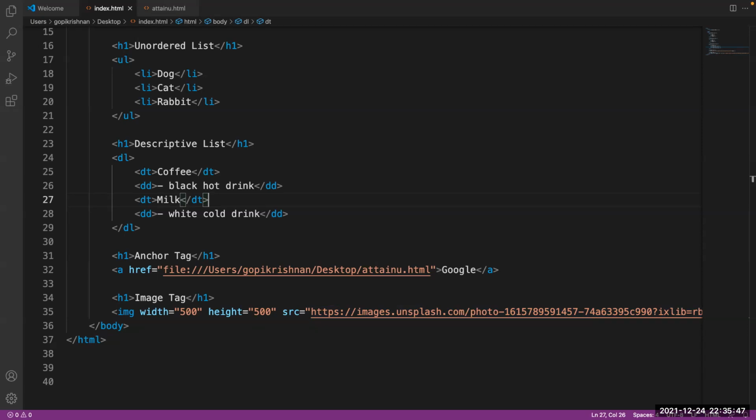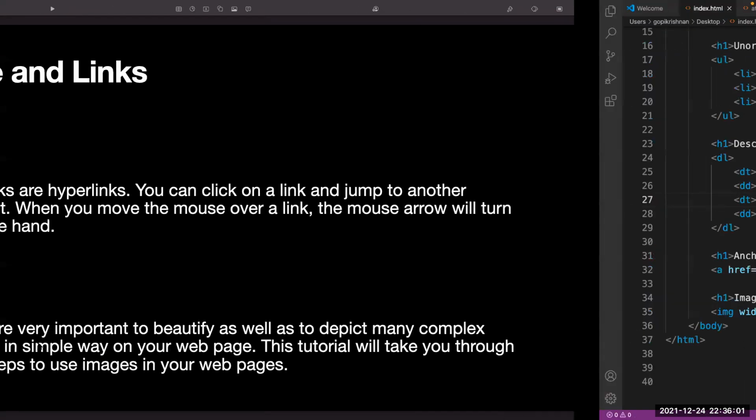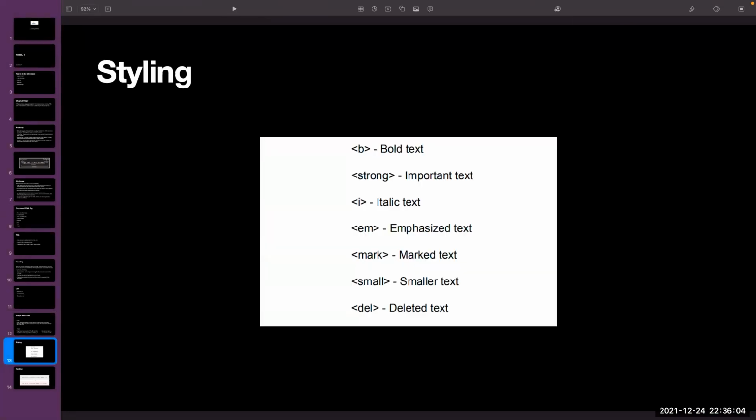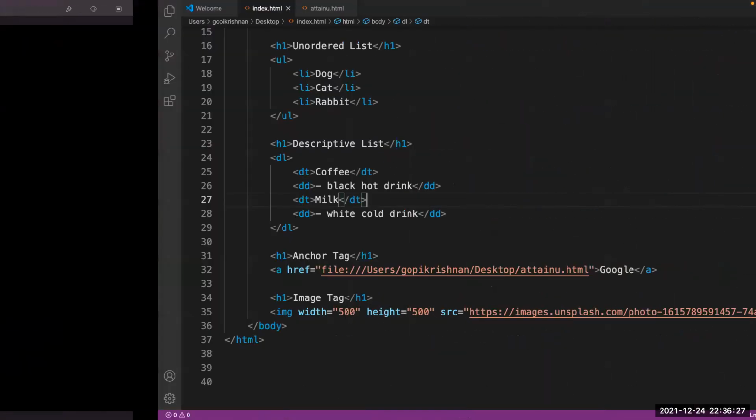I want you guys to try out the anchor tag and the image tag now. I'll give you two to three minutes to try it out on your computer, and after that we'll go to the next tag. Are you guys there? Are you able to hear me? Yes, sir. Are you trying it out? Both the image tag and the anchor tag.